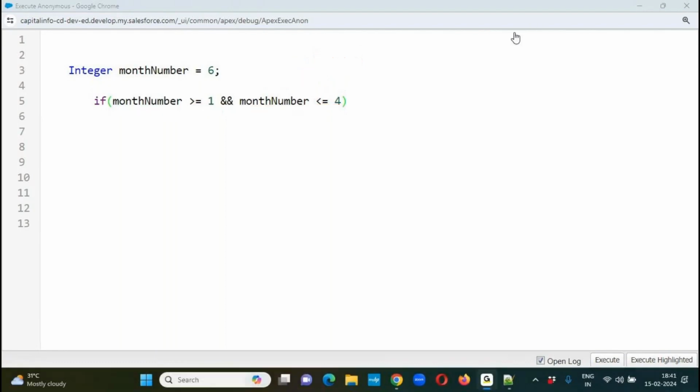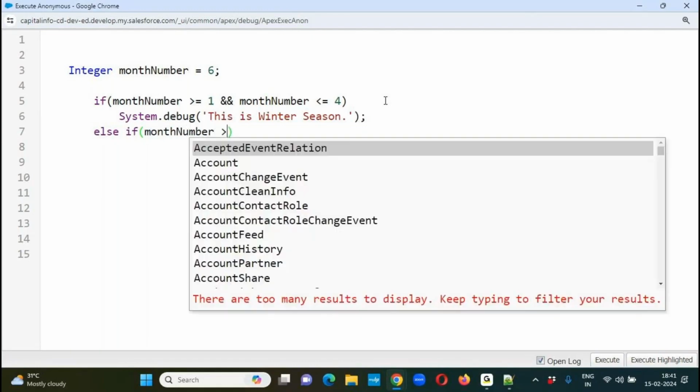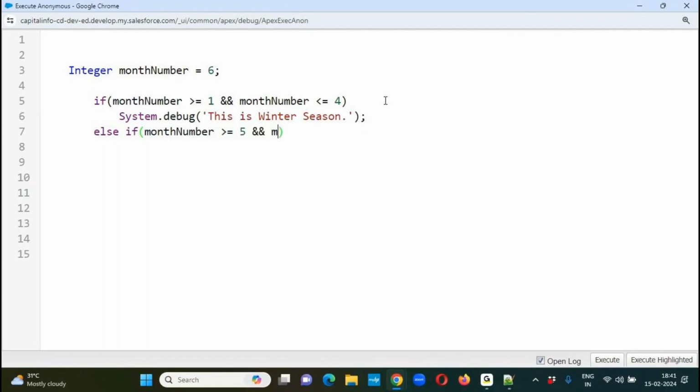In that case, what is the season name here? I want to show that message. This is winter season. Next, else if, second branch. Month number greater than or equals to 5 and month number value less than or equals to 8. If the month number value is between 5 to 8, including 5, including 8.